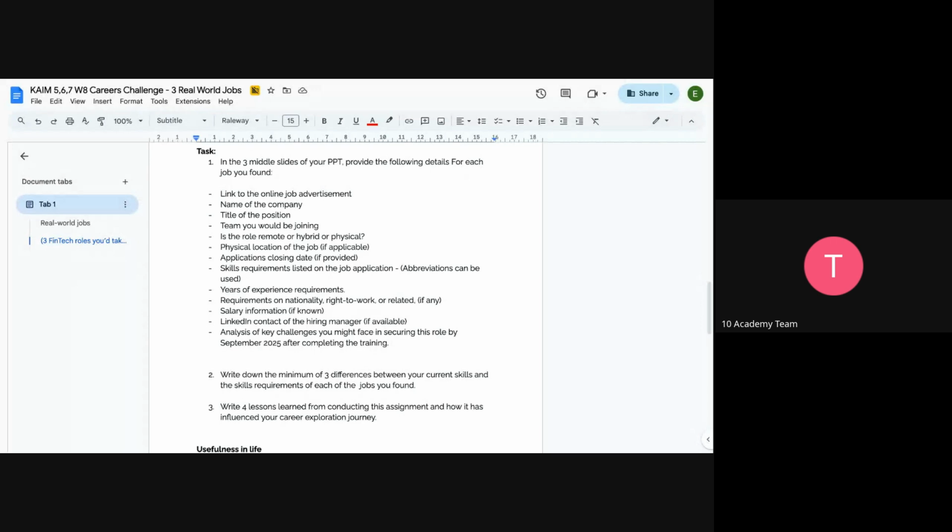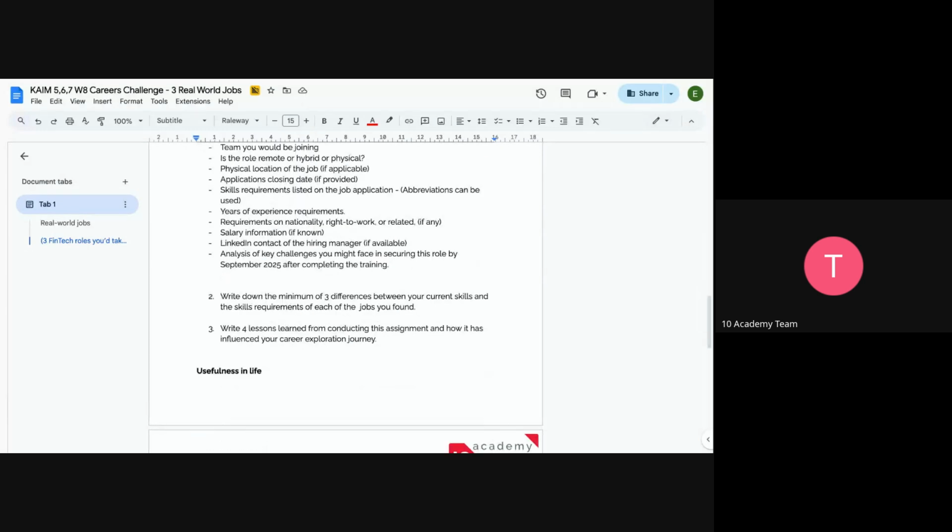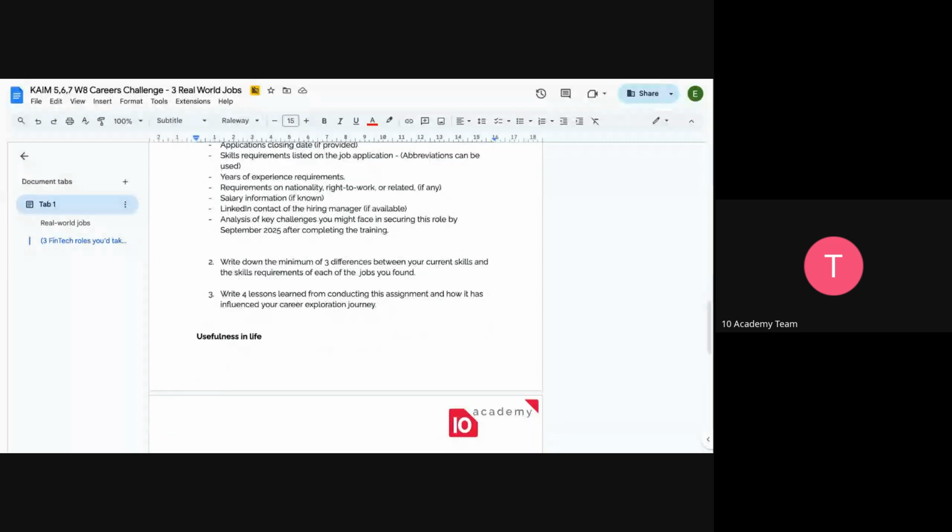Okay, amazing. So going forward now, the second task and the third task. The second task, you will write down a minimum of 3 differences between your current skills and the skills required for each of the jobs found. And the last task here, you will write 4 lessons learned from conducting this assignment and how it has influenced your career exploration journey within Chan Academy.